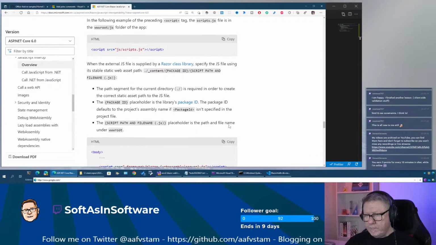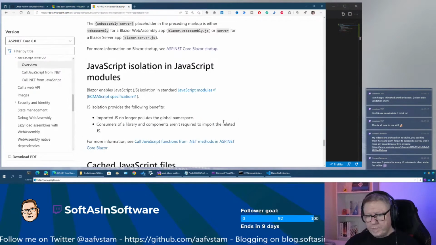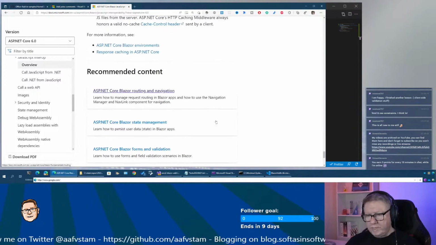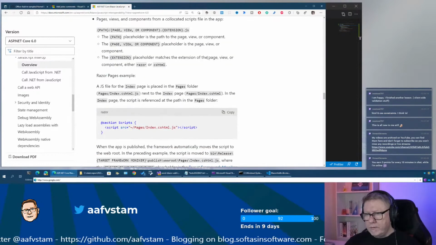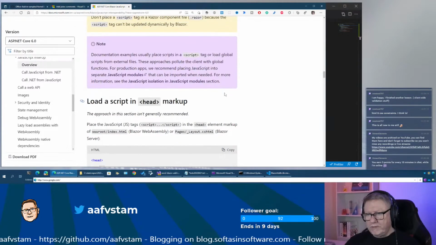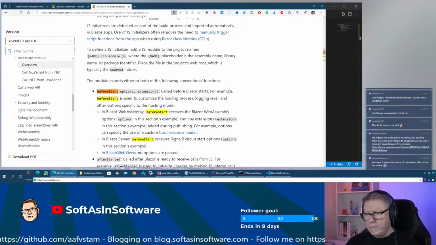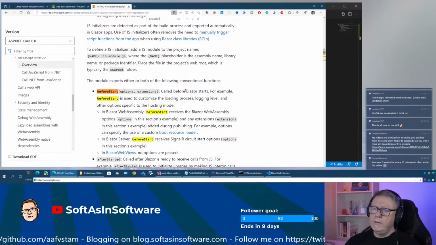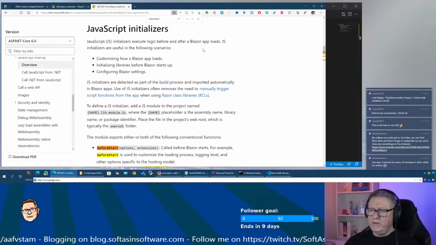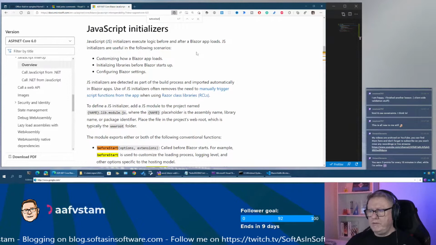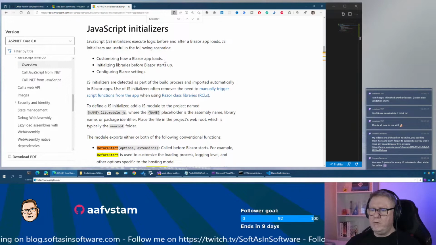So let's look for this. Google. Before start, Blazor. And the option there is to put in libmodule.js. Libmodule.js. That's the way it's done, like this. JavaScript interoperability. Before start, options and extensions.